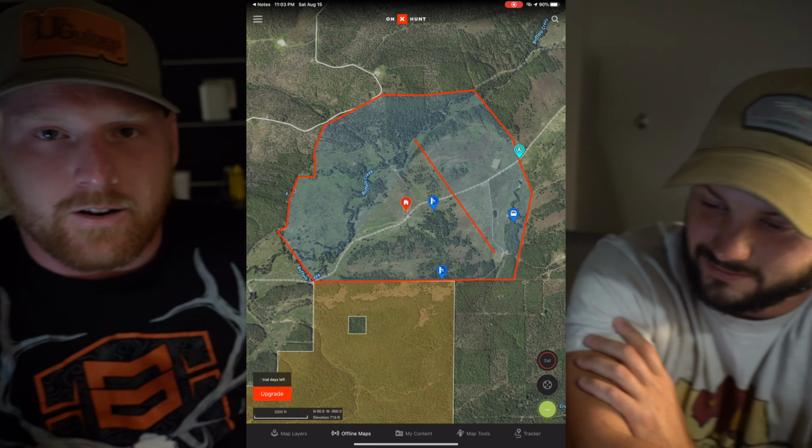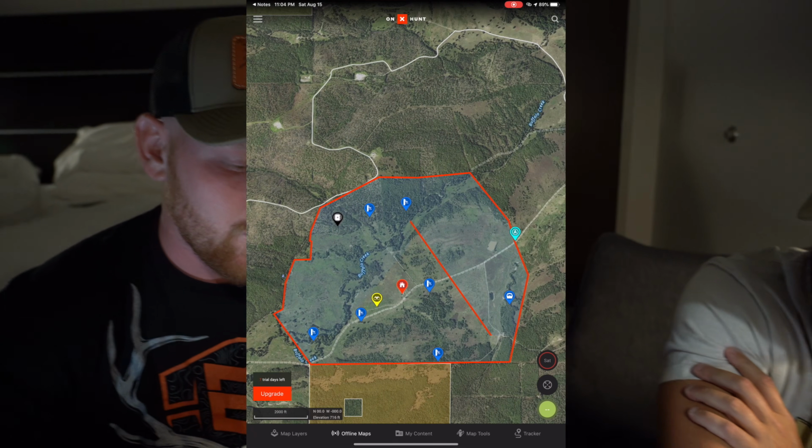So now we got the lease set up. We know our boundaries. Now we've already actually been out here, and I've already got several pins saved of every tree stand, the trail cameras, everything like that, good glassing vantage points, all that stuff. So you can or you cannot share it with your buddies, so you can send them where you want them to go. I can send a pin, even AirDrop it, and all he's got to do is click on it, and it's going to pop up exactly where the pin is.